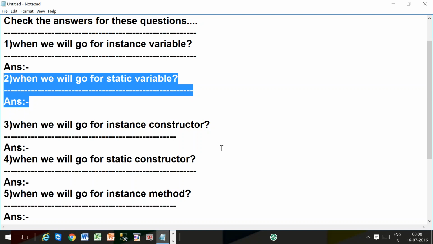Now, Sammy, when will we go for a static variable? Whenever it is common for all the objects, then we go for a static variable. Whenever the field is common for all the objects, we'll go for what variable? Static variable. In the employee class, tell me the static variables. Employee location, or company name. Company location, company name, company phone number.